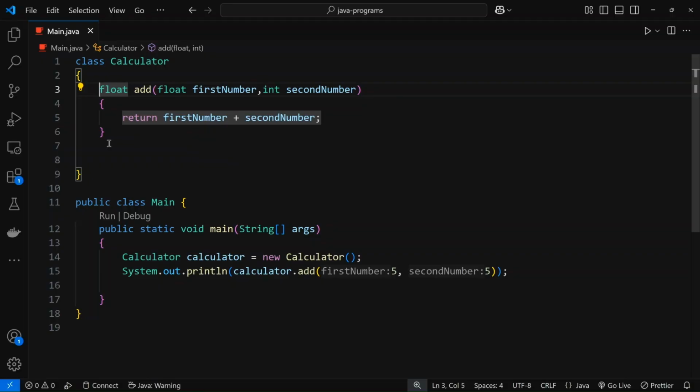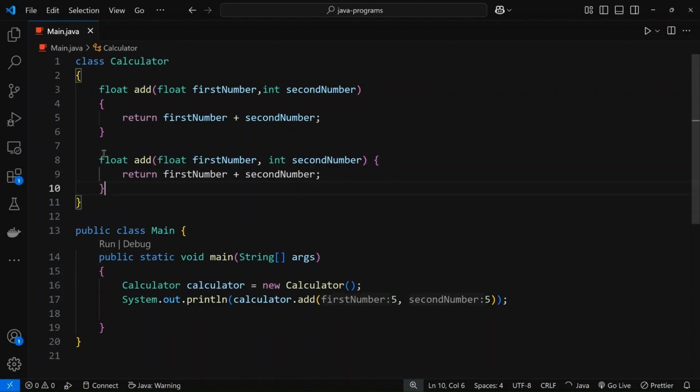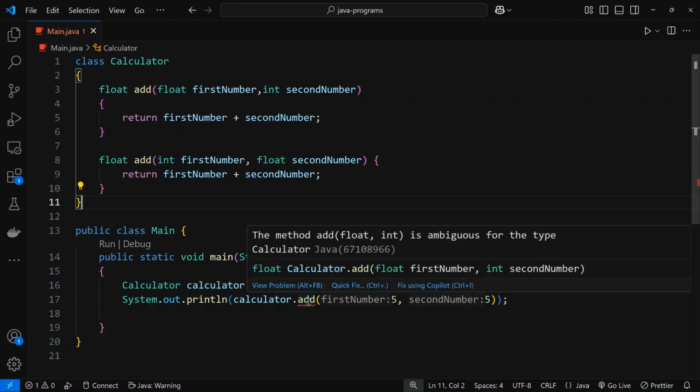Let me add one more add method here. So let me copy this method and paste it. This time I will make the first parameter an integer and the second parameter a float. Okay. Now, if you look at the calculator class, at the class level, there is no issue. But in the main method, there is an error while invoking the add method. If I hover, you can see that the editor says the method add is ambiguous for the type calculator.